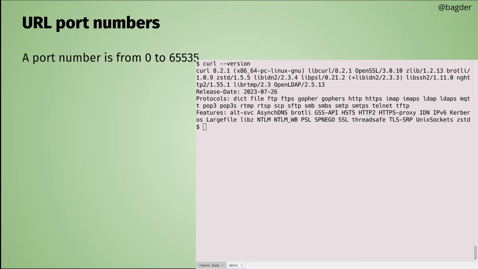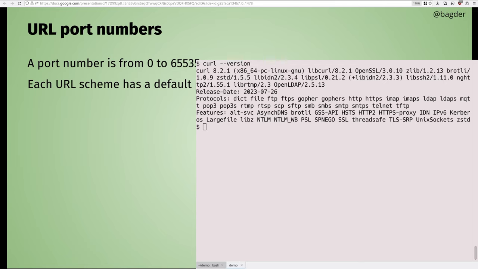When you talk about URLs, you can provide a port number. A port number is a 16-bit number, so it's from 0 to 65,535. In most cases, you don't specify which port number it is because, let me hide the terminal, it sits there in the way. Sorry.